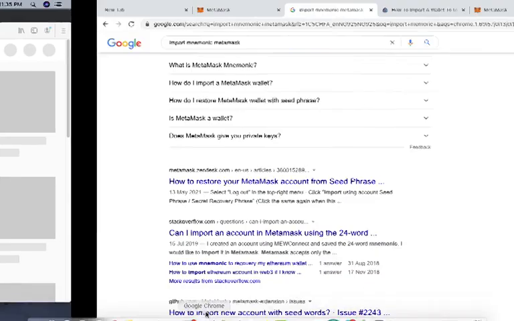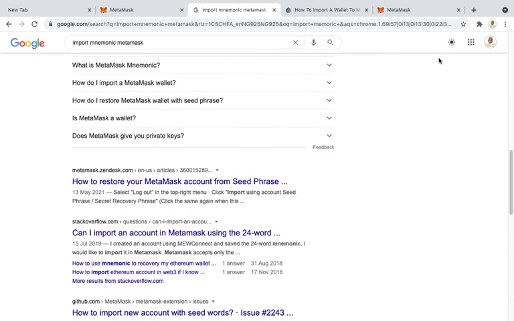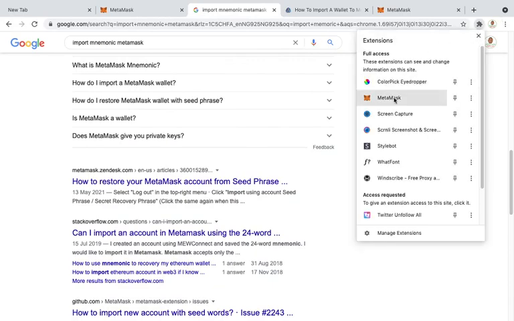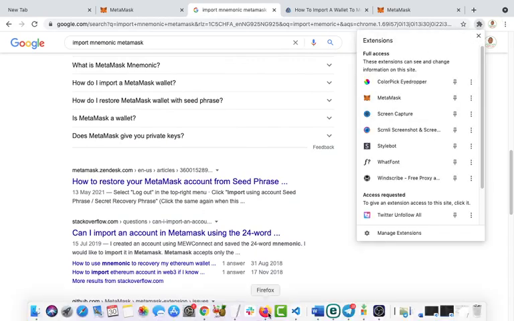Specifically, I don't usually use Mozilla. I just want to use Mozilla because I already have my MetaMask installed right here. That is one of the reasons I want to use Mozilla, to install it from the beginning.